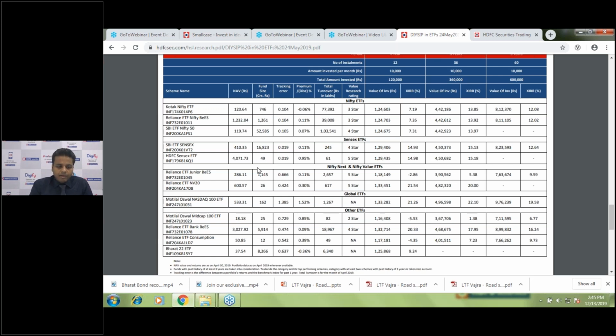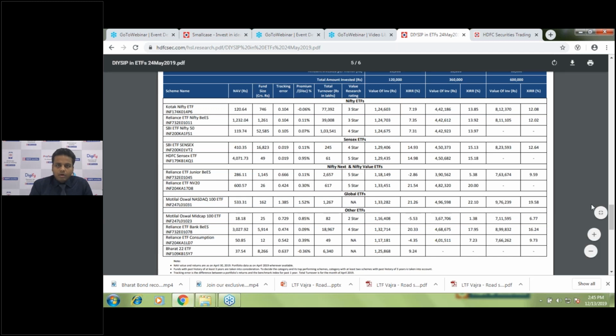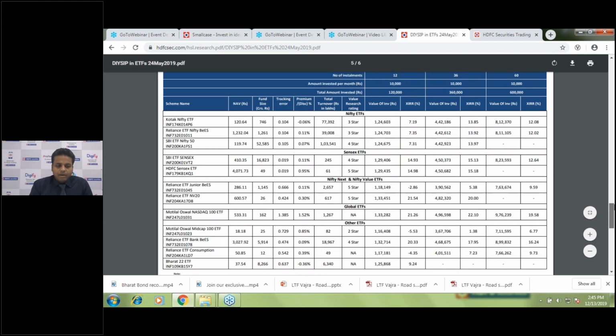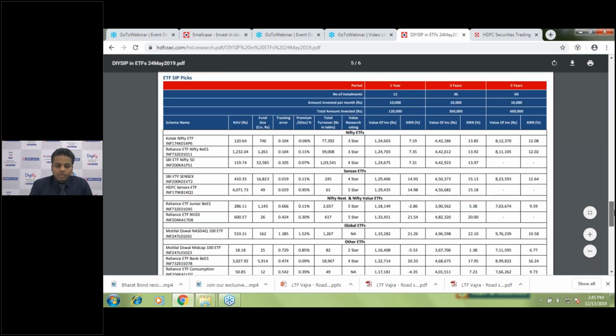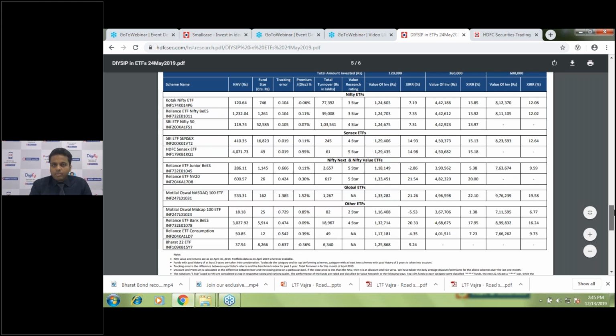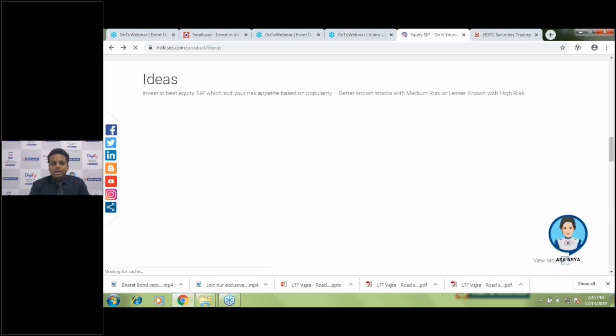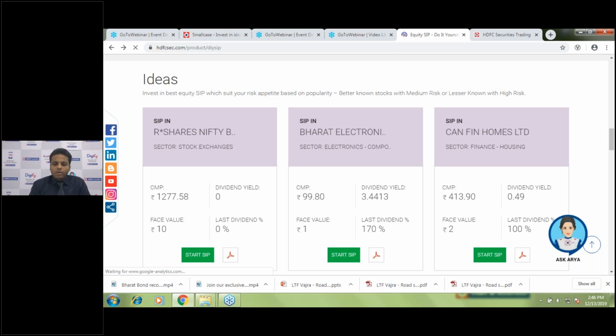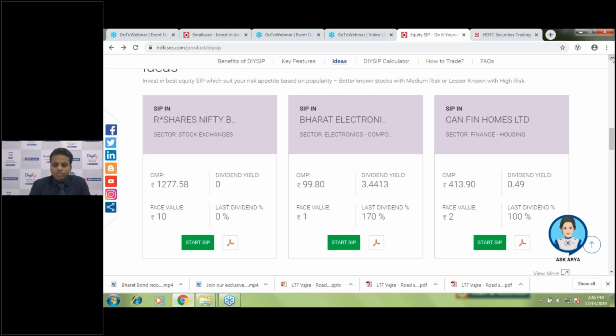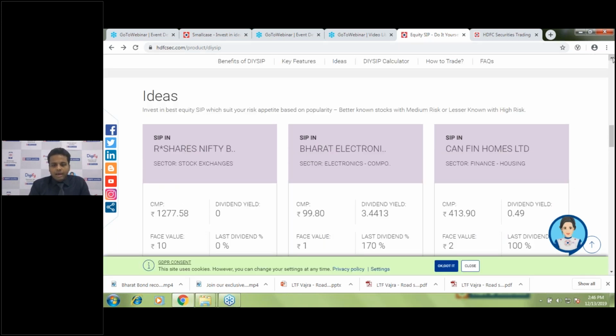So we have a very different kind of recommendation in different kinds of ETFs. You can follow this and you can invest in one or two or maybe in all of the ETFs. On the right hand side, you can see the NAV, then fund size. Also, you can see the rating and everything of a particular ETF. So this is how you can check the ETFs and the stocks in our recommendation, and then you can ultimately decide yourself in which stock or in which group of stocks or ETFs you want to start your SIP.